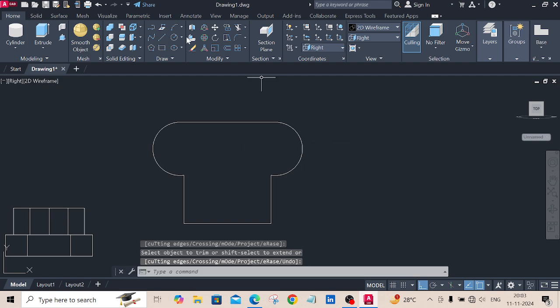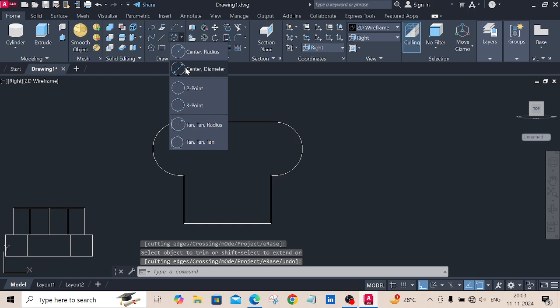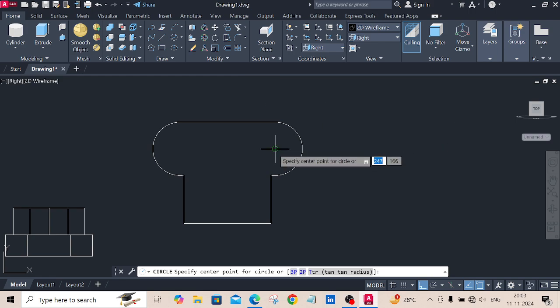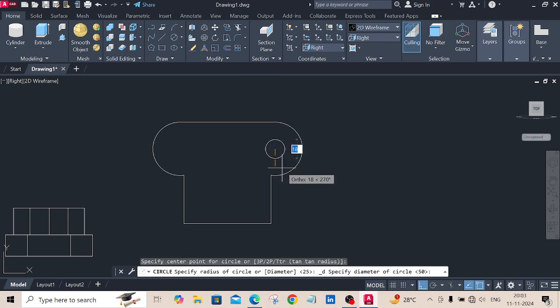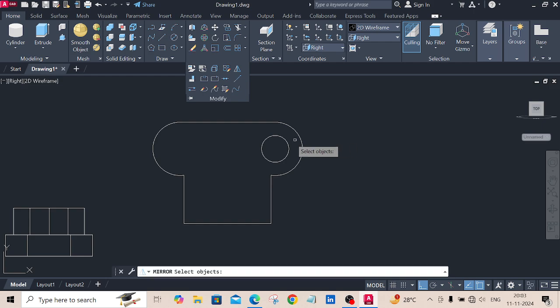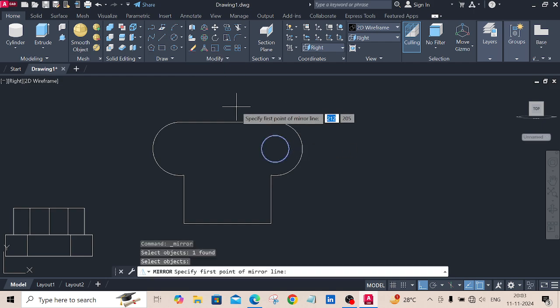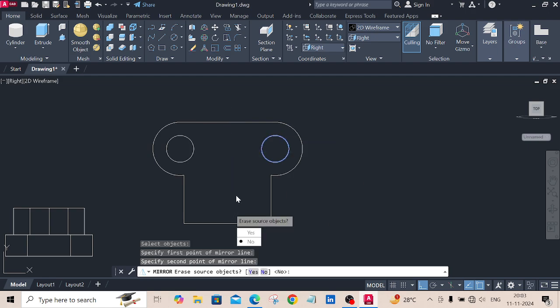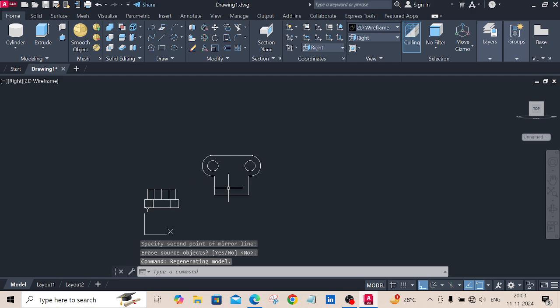Then take a circle of diameter 25, and you touch this, it will show the center point. Here you draw the circle of diameter 25. Okay, the same circle can be mirrored with respect to the middle center. Okay, now everything can be joined, and let us create region.